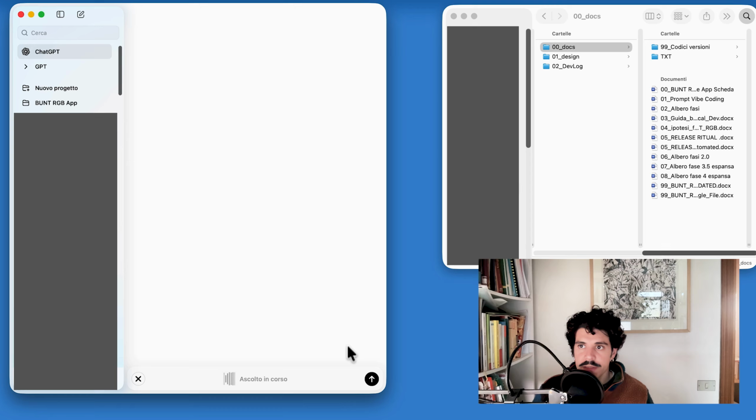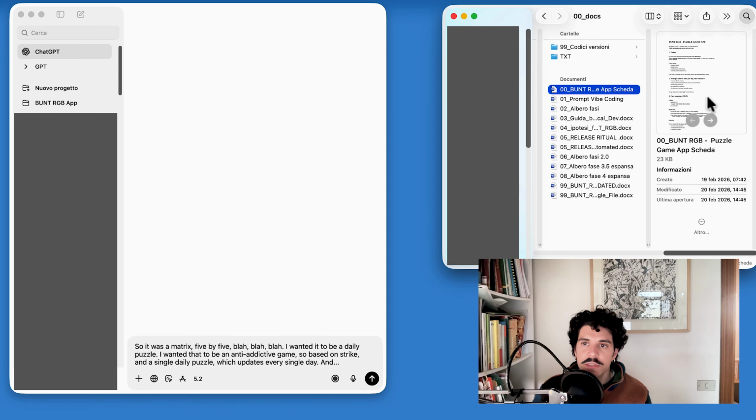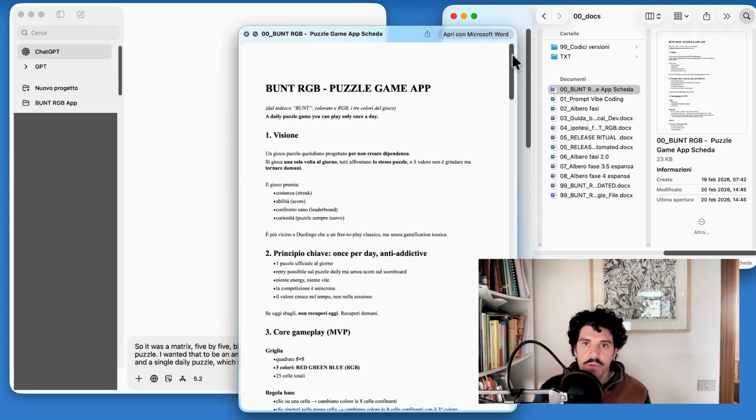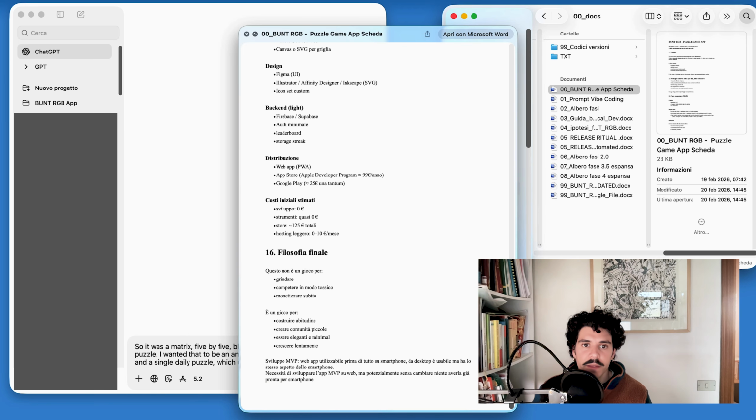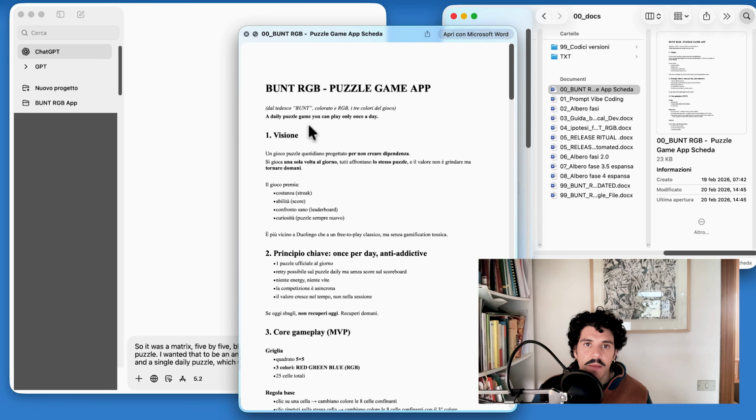So it was a matrix, 5x5, and so on. I wanted it to be a single daily puzzle, which updates every single day. And after that, me and ChatGPT created this document, which is BUNT RGB puzzle game app. Everything is in Italian because there's no point using ChatGPT in any language but your native one, for me at least, because it can understand basically everything.